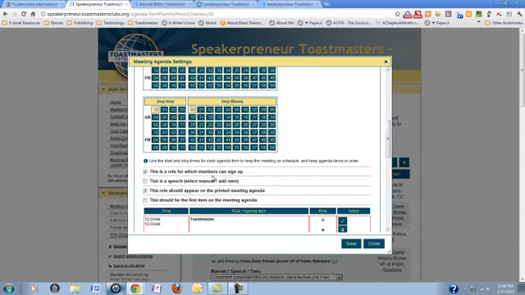Now here, this role is one which members can sign up for. Yes, of course, you want members to be able to sign up for a Toastmaster role. This is not a speech, so you don't want to click on that, because when you click on speech, it adds other boxes that need to be filled in. This role should appear on the printed meeting agenda. Of course, you want it to be printed, so you click this, and then this item should be the first item on the meeting agenda.